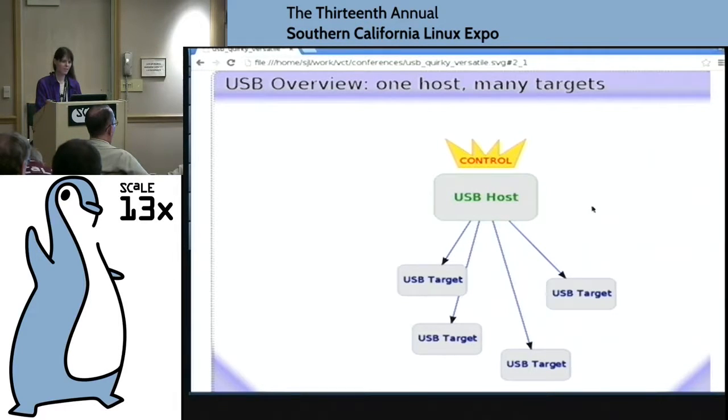So basically the USB host is in control like an authoritarian dictator. Nothing happens without the host allowing it to happen. There's just a tiny little caveat. If people are thinking OTG right now, just later. Okay, so we have our authoritarian host that is completely in control of the bus.